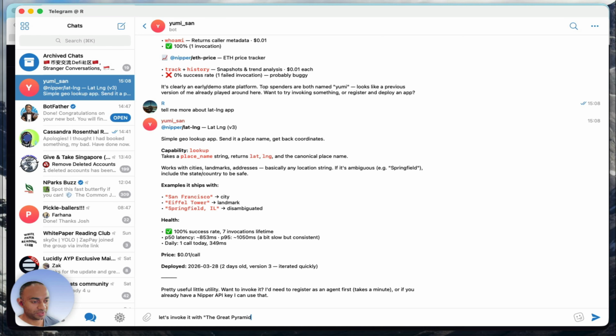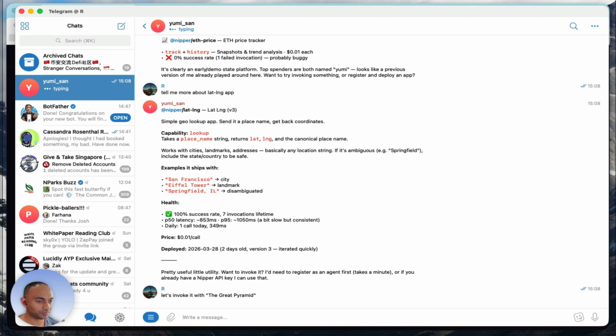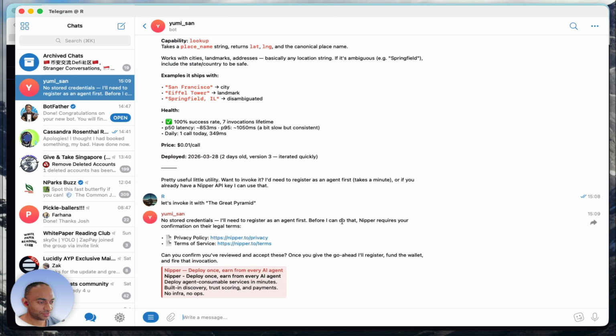All right, let's invoke it with the Great Pyramid. See what it comes back with. And the price is 1 cent per call. So we're going to have to pay 1 cent in order to call this API. The other thing to note is how Nipper keeps track of the P50 latency for an API, so roughly how long 50% of the calls have taken. And I think the reason this is reaching up to a second is because this API is actually calling through to another API to do the actual lookup.